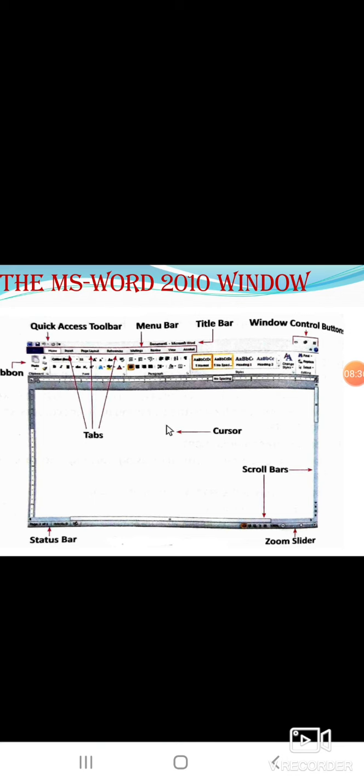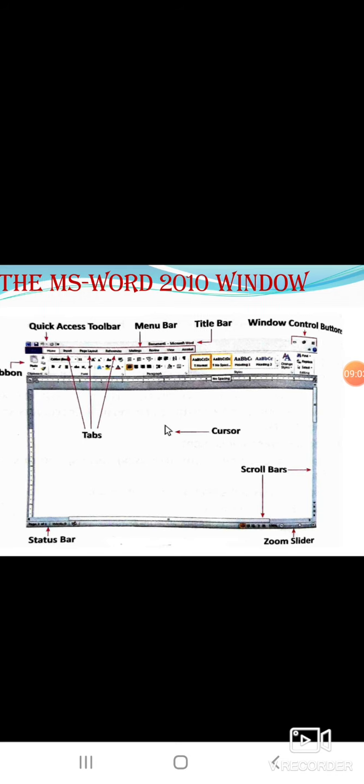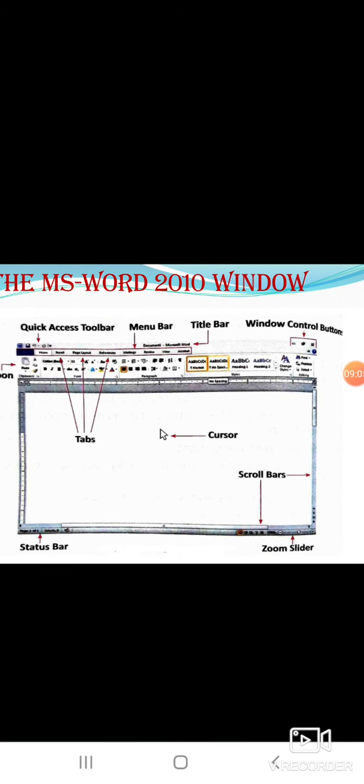Next is the text and document area. Below the ruler is a large area, that is the working area. There you have to type your text or whatever document you have. One blinking line will be there, that is called the cursor. There you can create your documents. This big white space is called the text or document area.